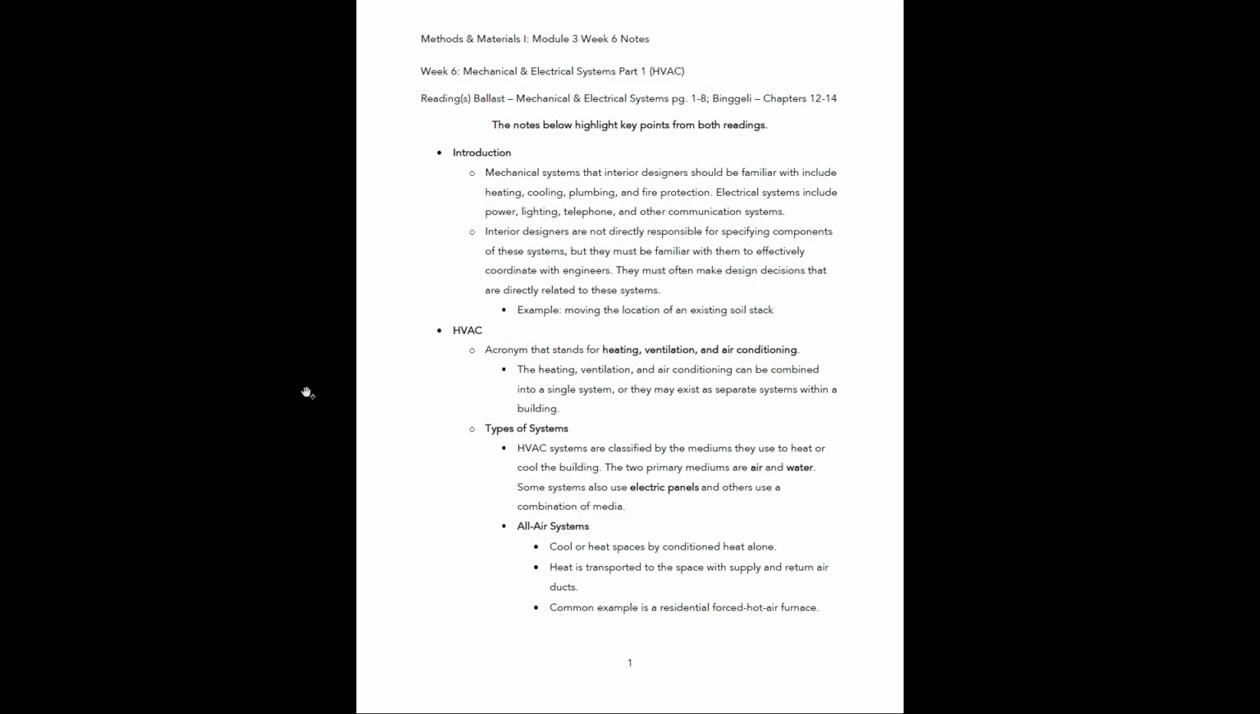This week we're going to be starting a new module. The new module is going to be focused on mechanical and electrical systems. This module is going to be divided into 3 weeks, just like the last module, because there's a lot of stuff that we need to get through. This week we're going to be focusing on HVAC. Next week we'll be focusing on electrical, and then 2 weeks from now we'll be focusing on plumbing systems.